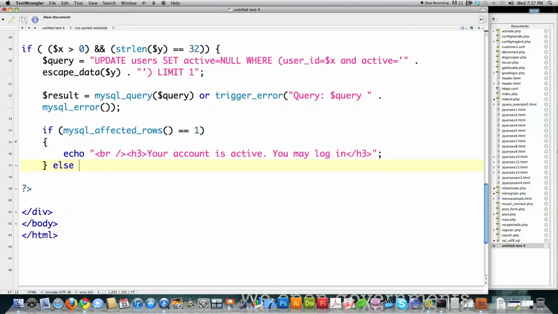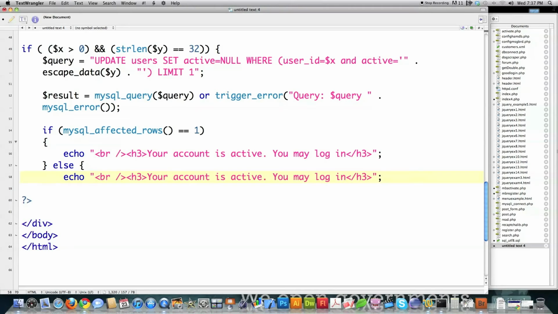Else, if more than one row is affected, well, you'd actually probably want to tell your log files that somebody's messing around. But let's just say, and let's just copy this and paste that in. Your account is a mess. You definitely wouldn't want to do that, but it would be fun. And I'm going to put else in here.